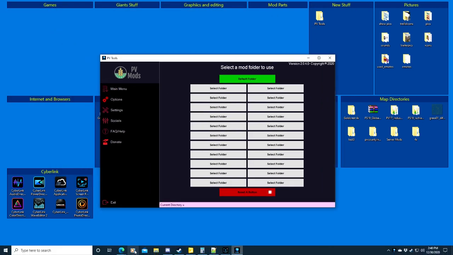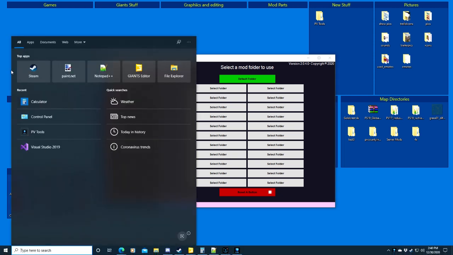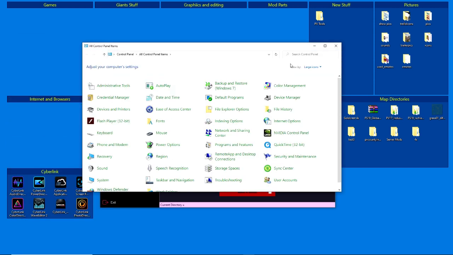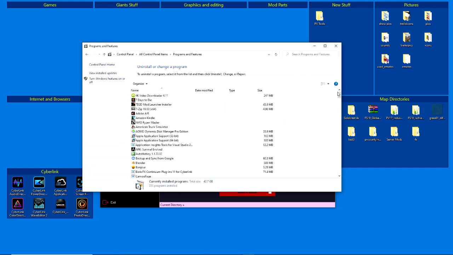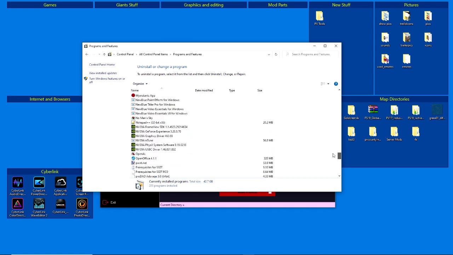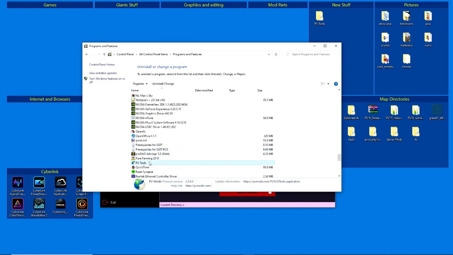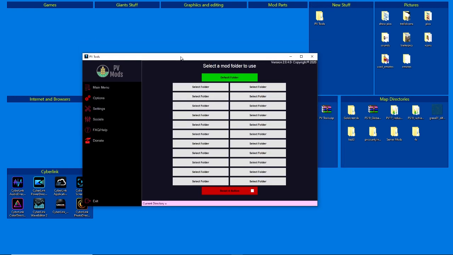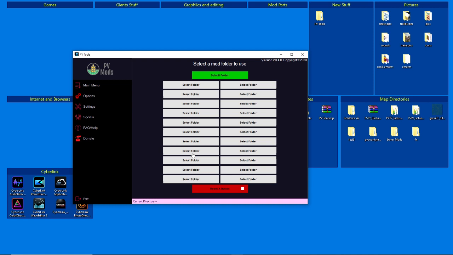If at any time you want to uninstall PV Tools, it is saved in your control panel. You can go to your programs and features, and if you scroll down, you will notice that there is an option for PV Tools, which you can right click and uninstall it. Currently, when it first runs, it is set to the default folder.